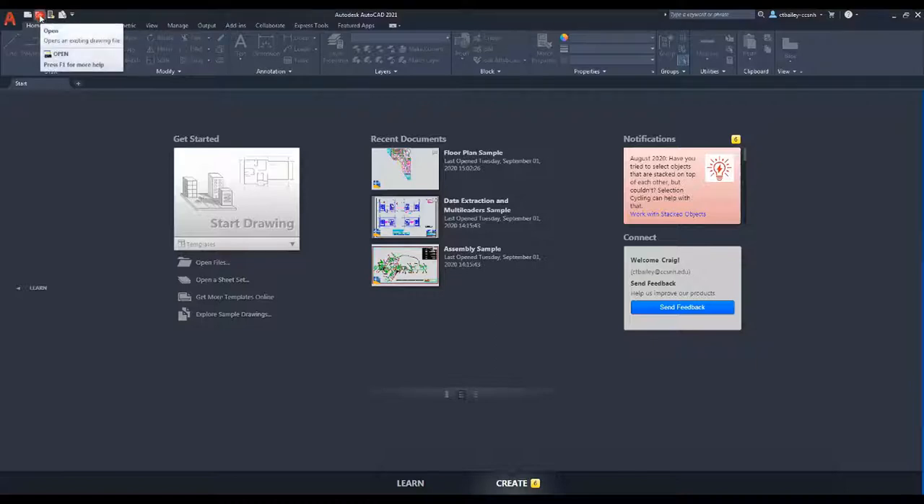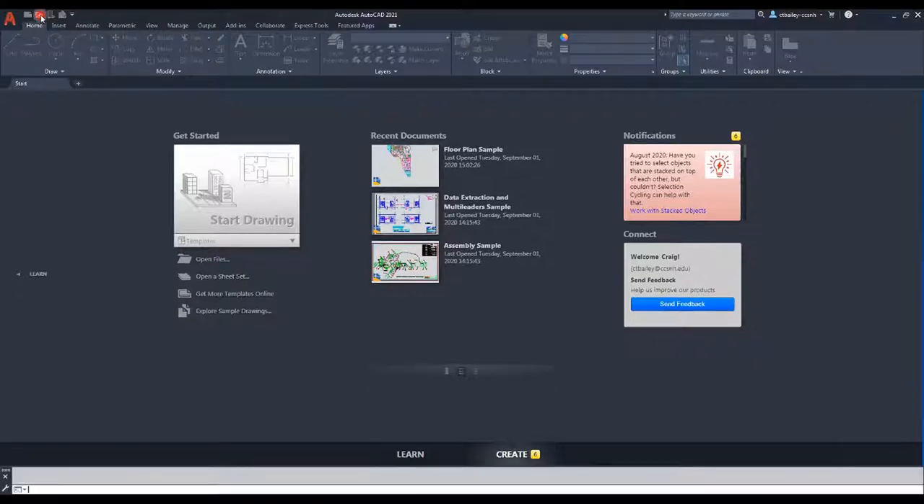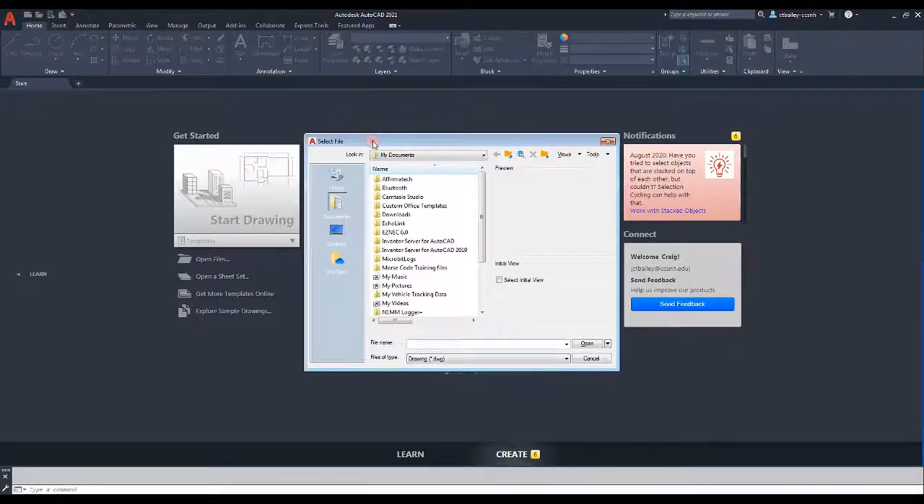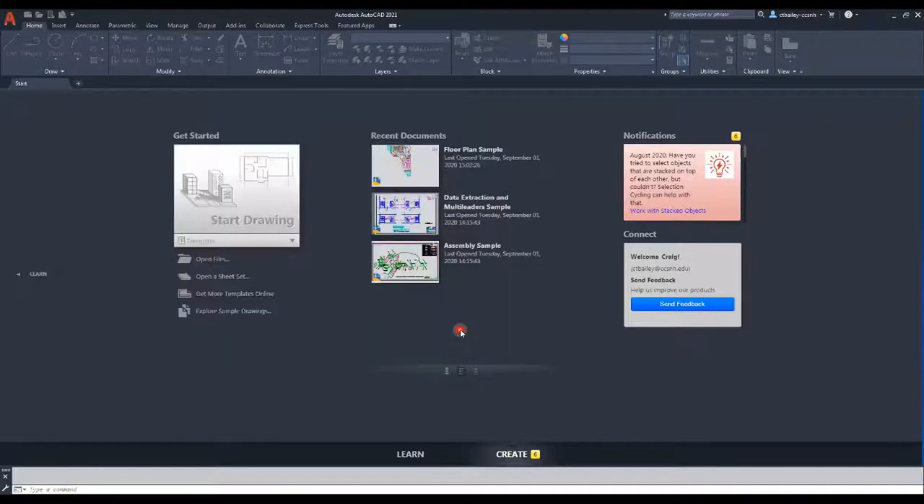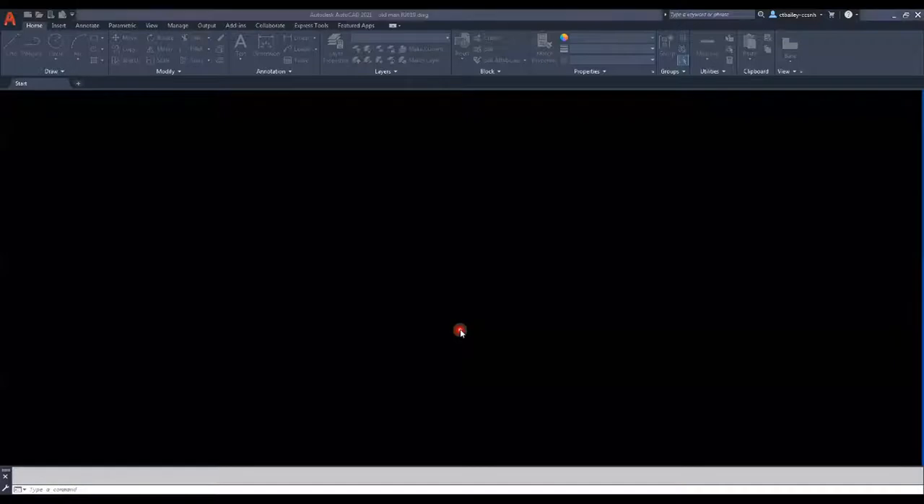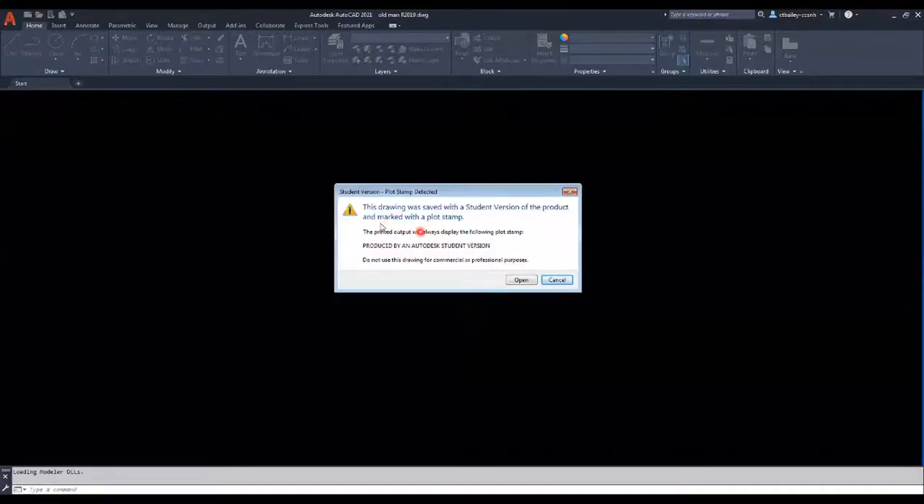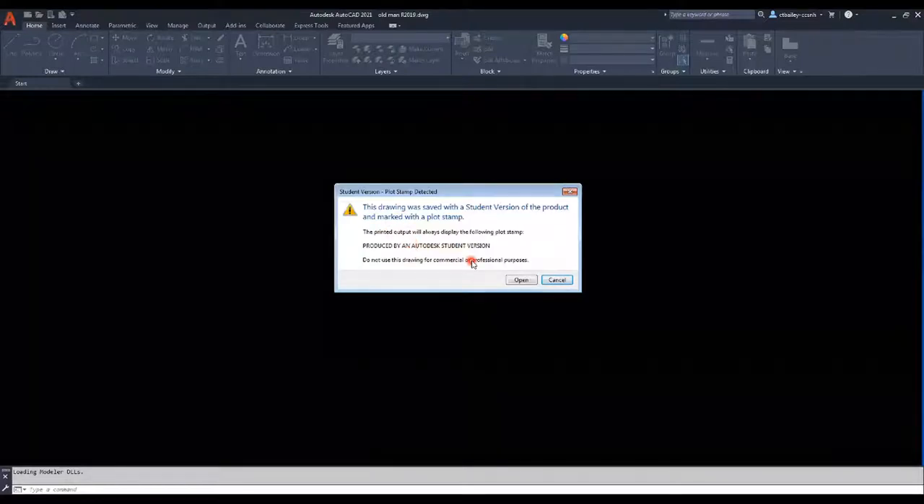This icon here is the open. I'm going to click that file open. And this is how you can go to the Windows Explorer, and you're going to find drawings. And I drew an Old Man of the Mountain drawing. I'm going to hit open there on this computer. Yeah, see? So I used it in AutoCAD 2019. And so it's even telling me that the drawing was built in student version, okay?